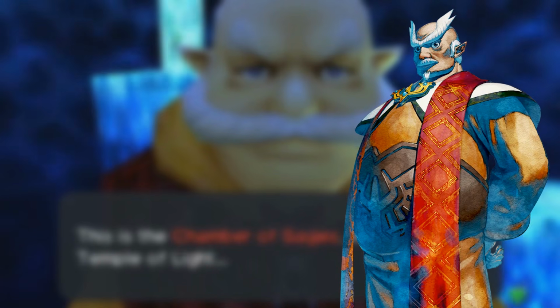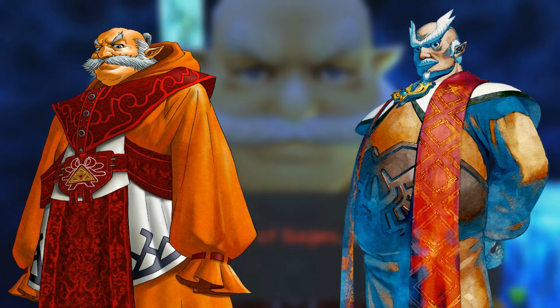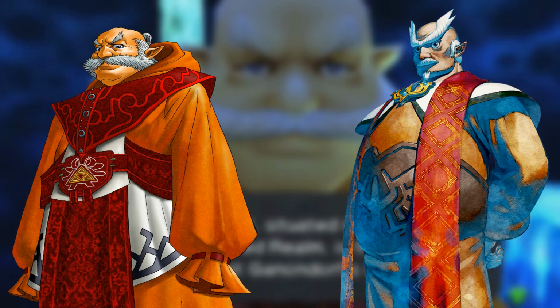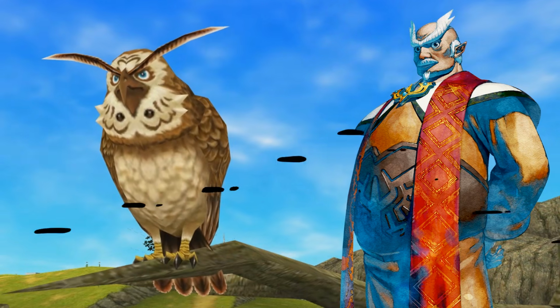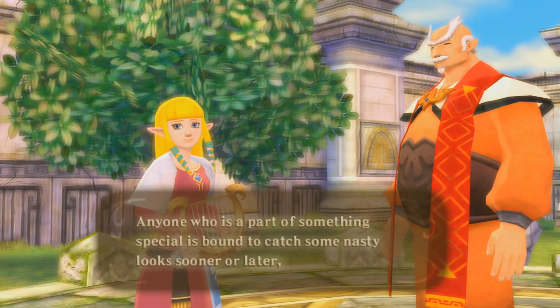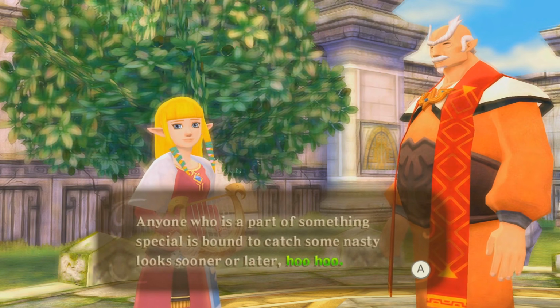Gaepora's outfit, as well as stern brow, obviously resemble not only Rauru but his alternate form, the owl Gaepora Gabora, for whom he is named. This connection is referenced with how Gaepora laughs, hoo, like an owl.